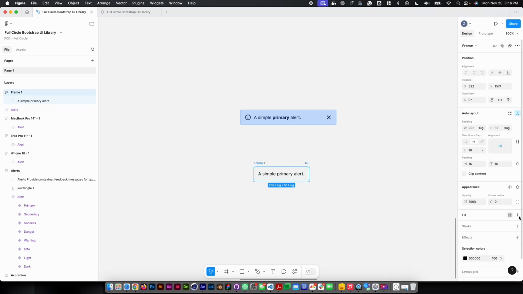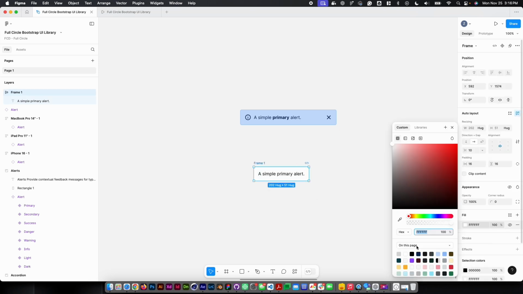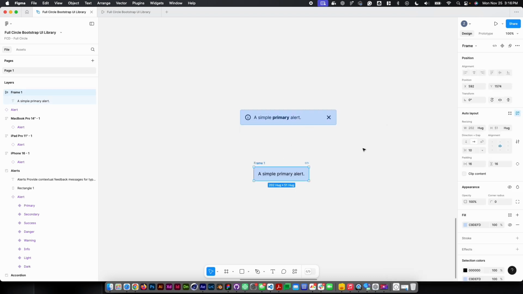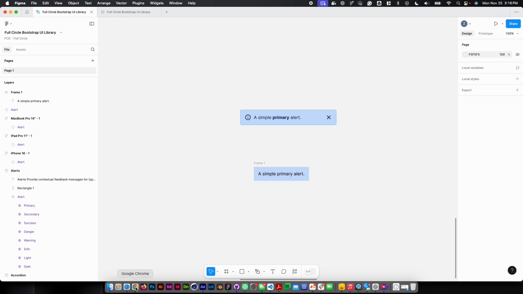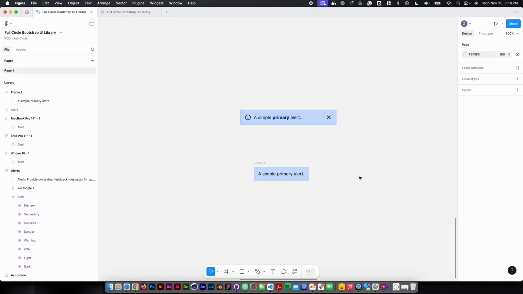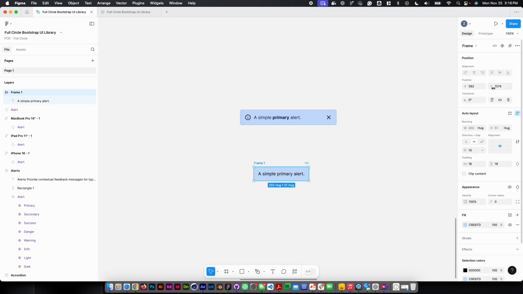So we want to add a fill, and we're going to use the eyedropper tool, and you see we got the background already in. Another way we did this was taking a screenshot directly from the docs and then dropping it into Figma so that we could get the exact colors using the eyedropper tool. Then I went in and put a 5 pixel border radius on this.